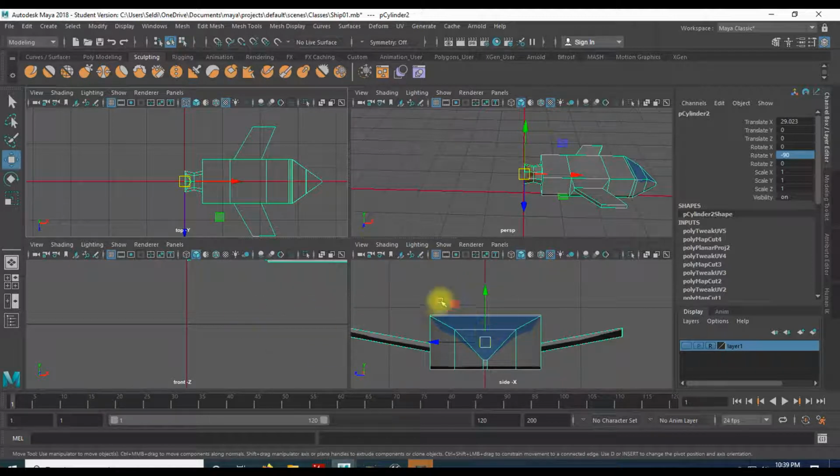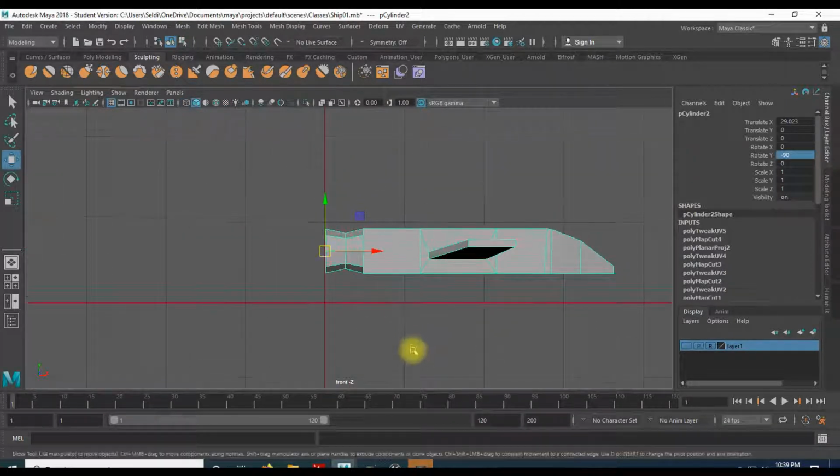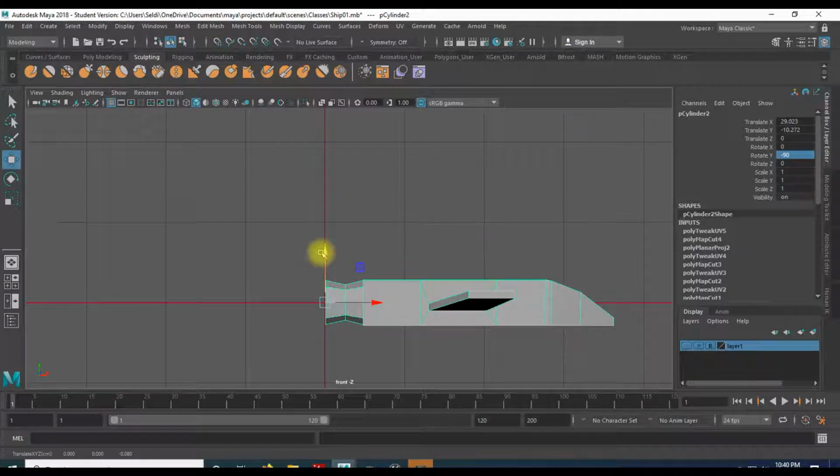From my side view, or in my case, my front view, because remember Z is front in Maya, I'm going to bring this down to center because I don't want my plane to be hovering. So I'm going to go ahead and snap that down. Remember, it's holding the X key to snap to the center.